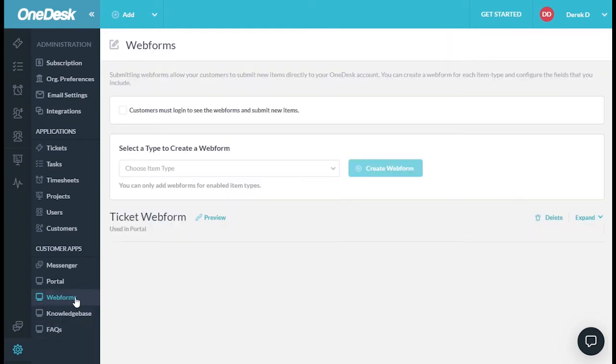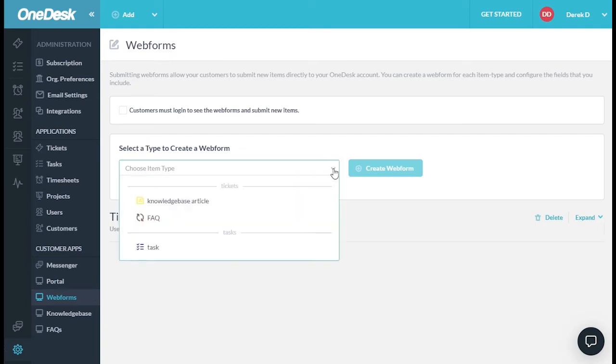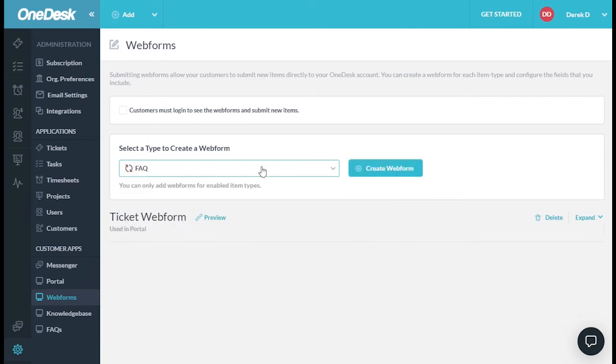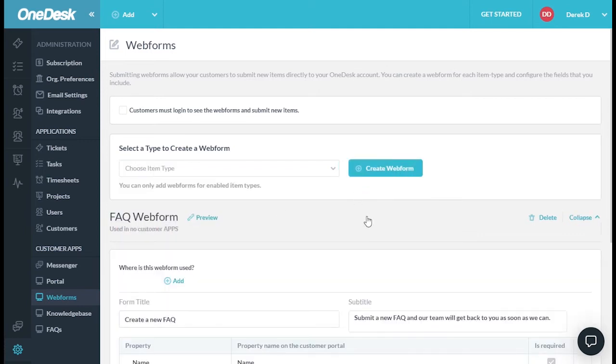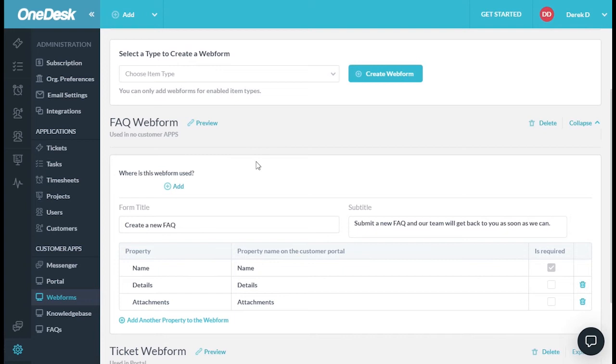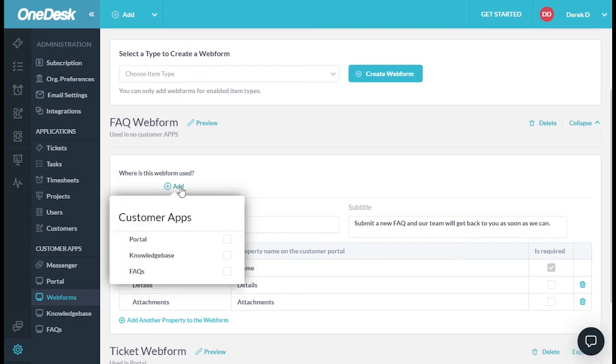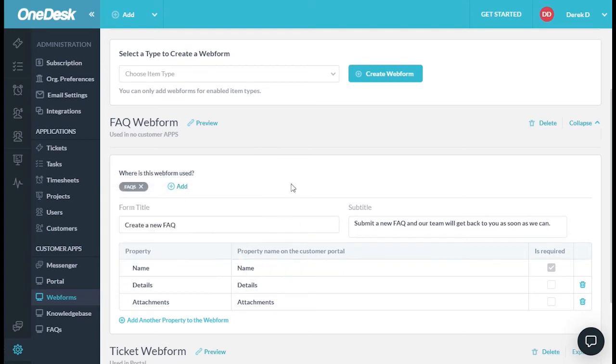It'll take me to the Webforms customer app, where I will then be able to create a new type of web form for the FAQ. I'm going to click Create Web Form, and now I can define the FAQ web form. Where is it used? Well, I want it to be used on my FAQ portal. So I'm setting that up.